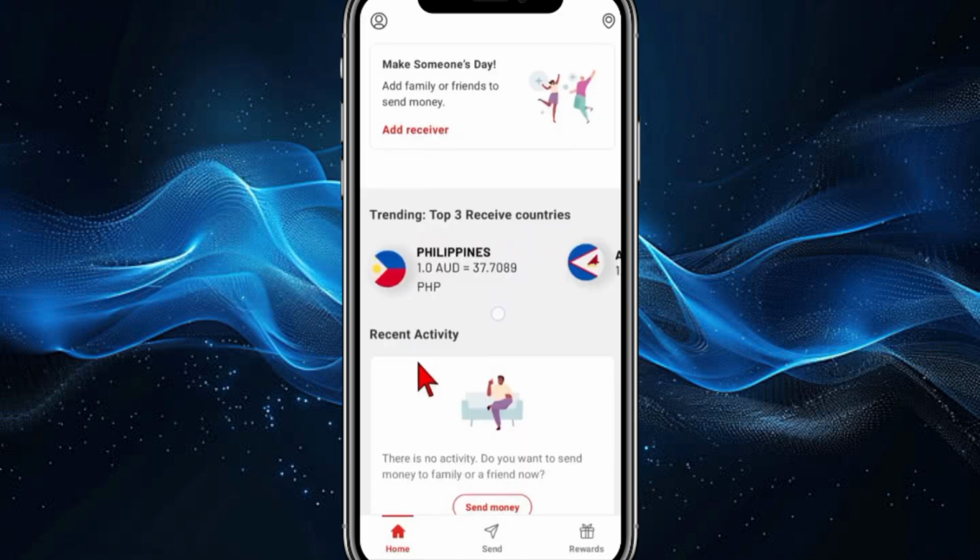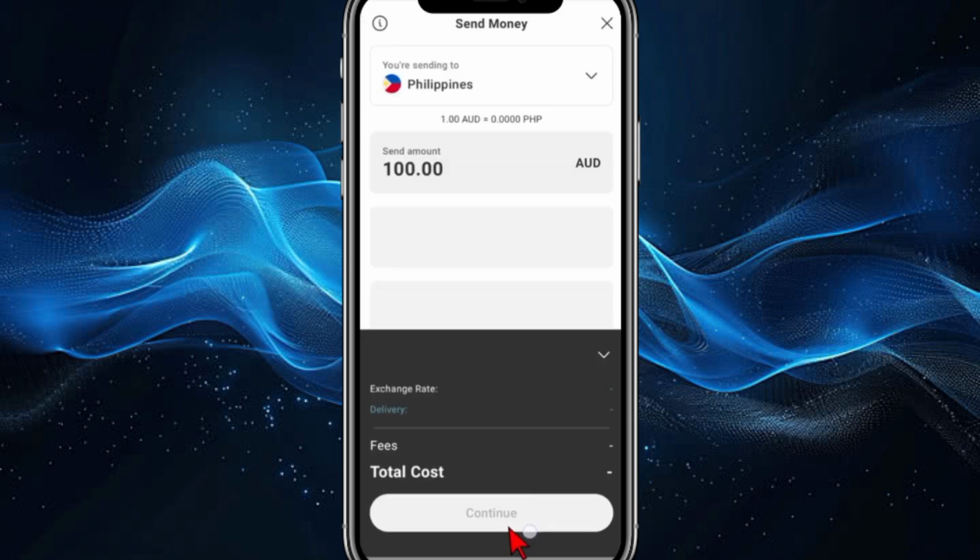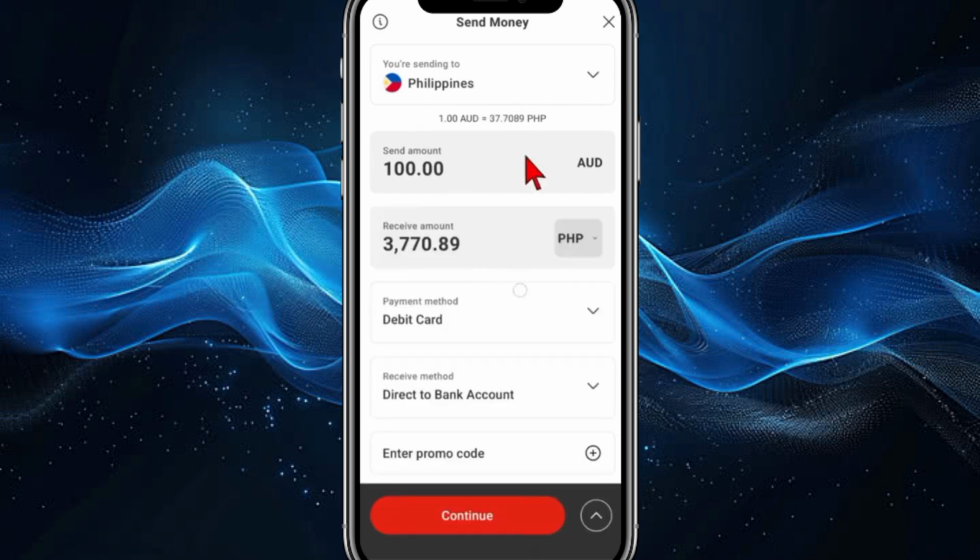Once you're in, you'll want to tap on the Send Money option. This will lead you to the section where you can initiate a new transaction. Now, proceed to fill in the transaction details as you normally would. This means entering the receiver's information, the amount you wish to send, and selecting your preferred method of payment. This part is crucial because the system needs all the correct details to process your transaction smoothly.